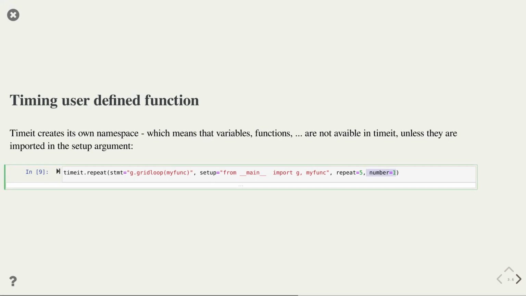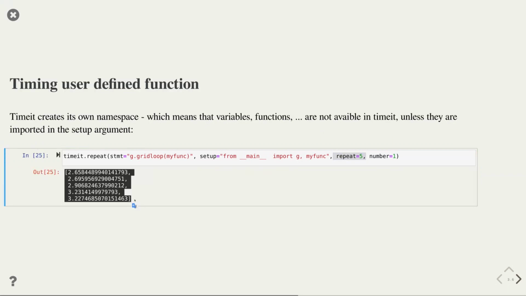Note here, since grid loop is quite a slow function, I ask timeit to run this statement only once, but I also ask it to repeat the timing 5 times and show me the average and minimal timing. Let's try it. The return value of timeit is an array with 5 elements corresponding to the time that it took for each experiment. The first repeat took the smallest amount of time with approximately 2.7 seconds.